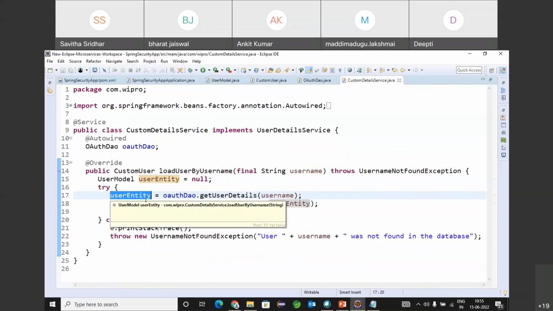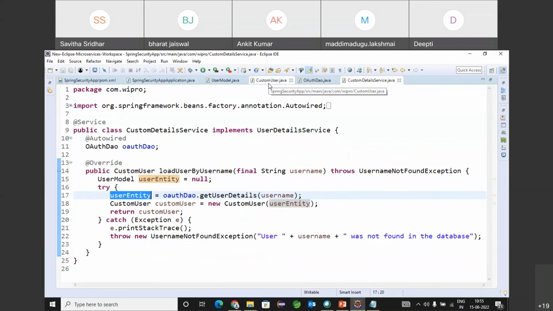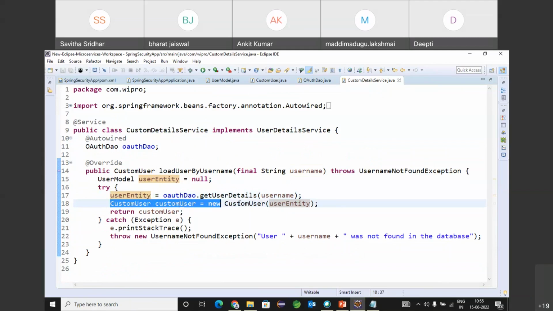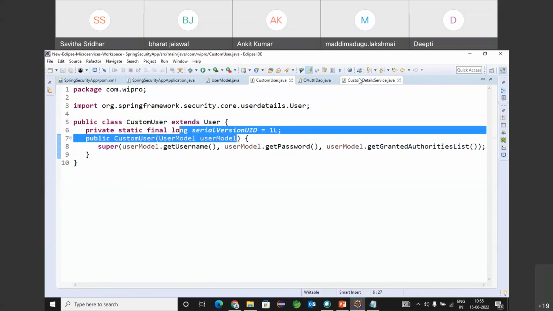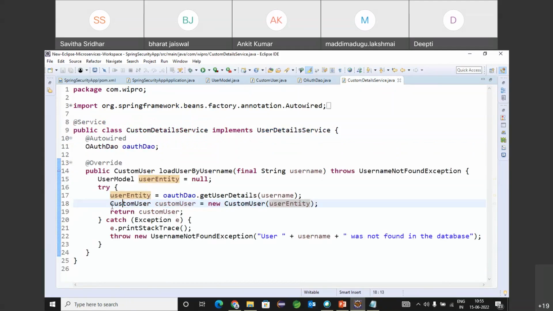Now, as we said, user entity directly cannot be used for any authentication. We have to wrap it as a custom user, right? Custom user class we have already created. So I am creating an object of new custom user, which is this. And to the custom user's constructor, I am passing the user model. So you can see here, new custom user, and I pass this user model object called user entity. Finally, I am returning the custom user.